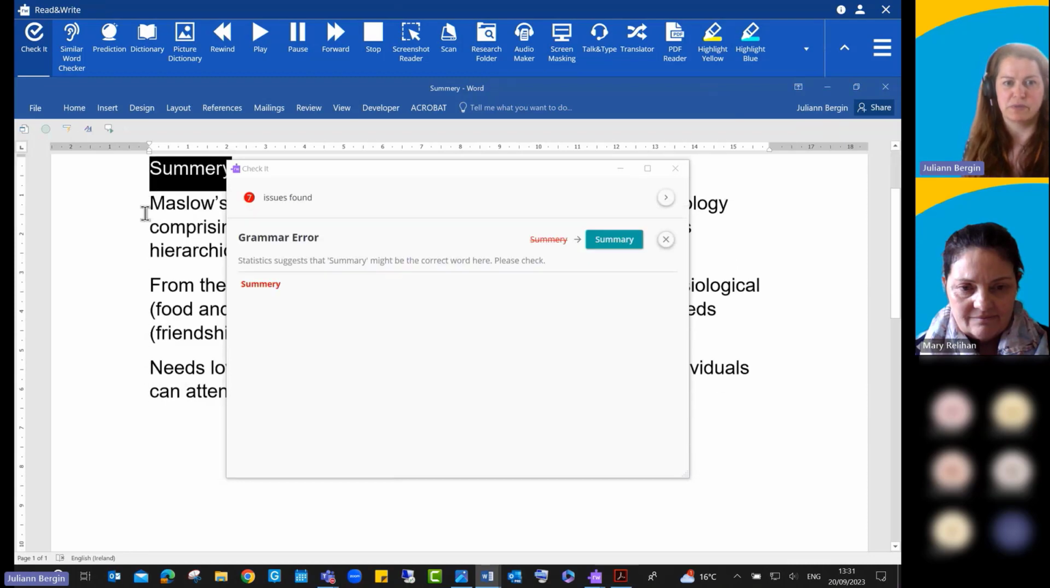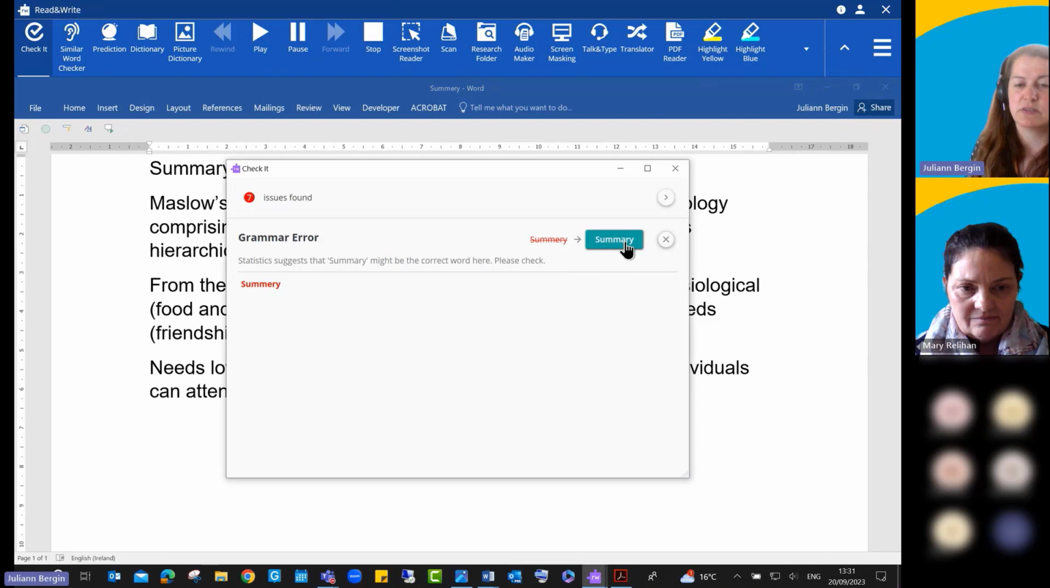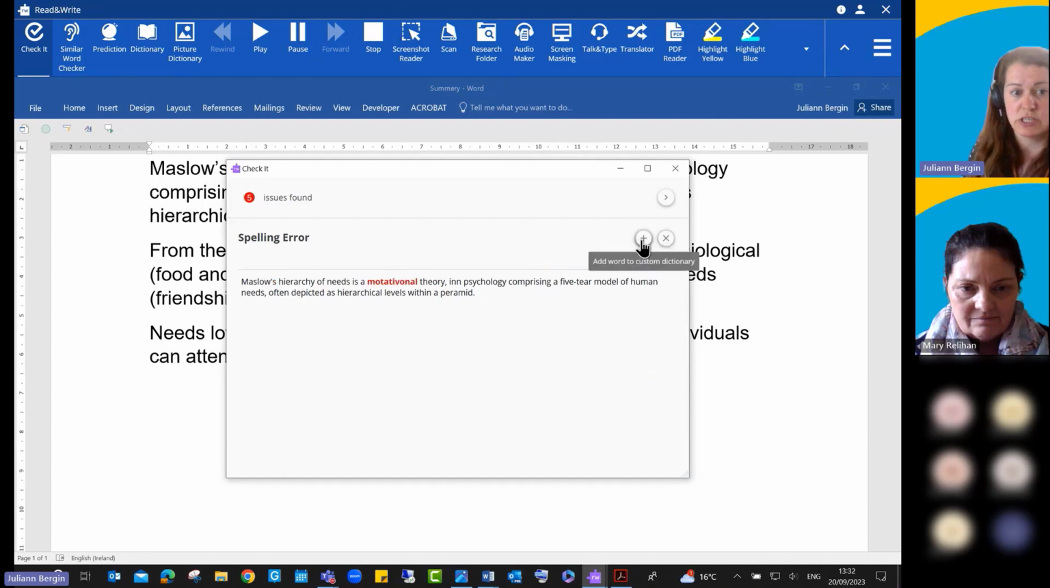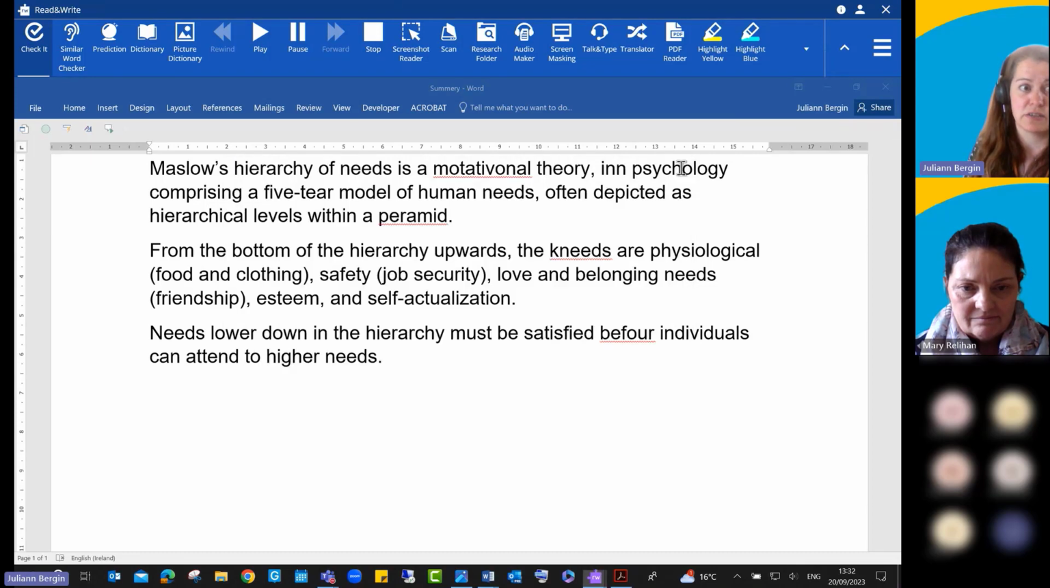So go through your document, as you can see there, it's found 7 issues. It's telling me grammar error here, I've got the wrong version, so I click to replace this into the document, so it's done that for me. It then moves on. Maslow is not a word it recognizes, so you can just choose to ignore this type of error in this particular instance, or you can add it to your dictionary. Here you can see spelling error, motivational is wrong. So it kind of goes through all your errors there as well.